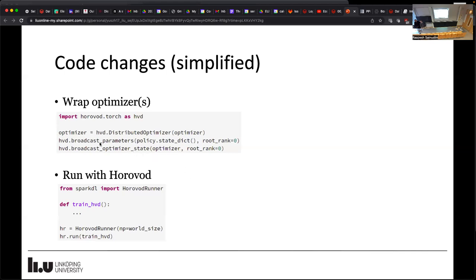We need to make sure that in the beginning we broadcast our initial state so everyone has the same one from the beginning, and the optimizer state as well. And then we define our training function, which we then call using this Horovod runner, choosing the world size. And I think there are some details that I showed.